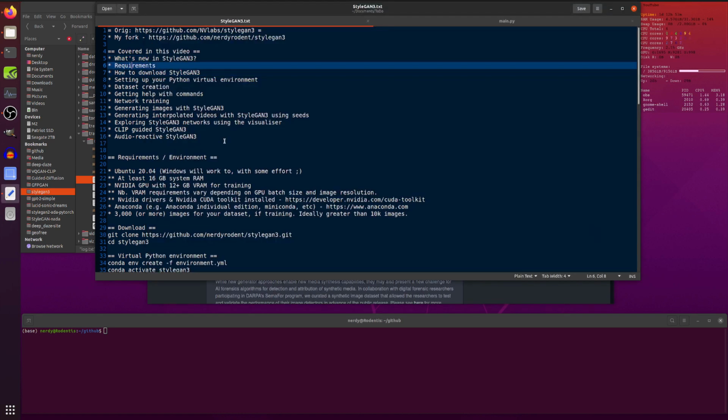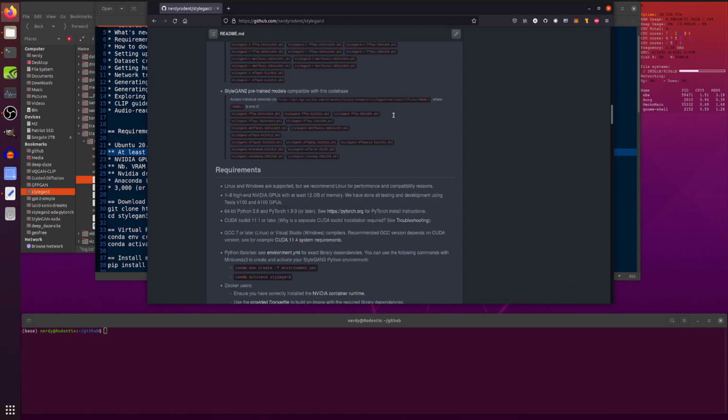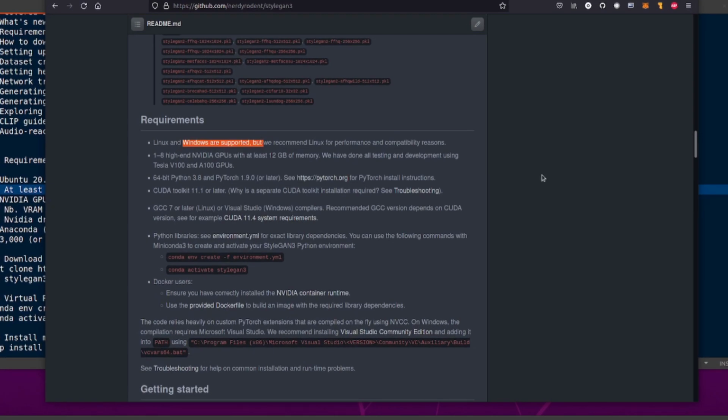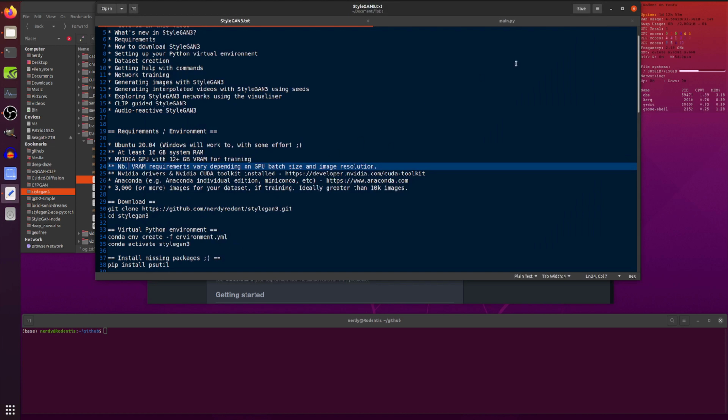So there we go. Requirements. Now you've got Ubuntu 20.04 here, of course, but as they mention in here, Windows should work. I think they say Windows works in here somewhere. Windows supported, but we recommend Linux for performance and compatibility reasons. Okay. 1 to 8 high-end NVIDIA GPUs with at least 12 gigabytes of memory. So yeah, obviously that depends on what sort of size image you're doing. If you're doing a 256 image, it's going to need a lot less VRAM than if you're doing a 1024 image. So yeah, watch out for that VRAM.